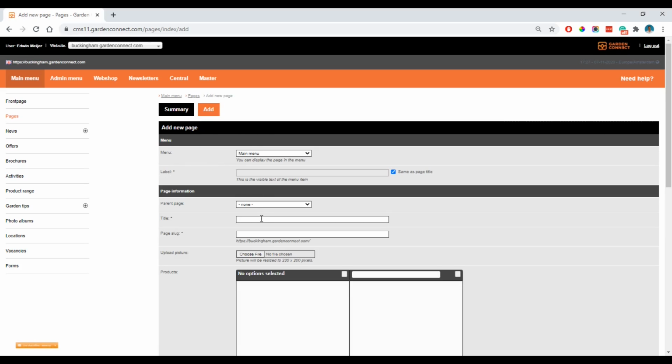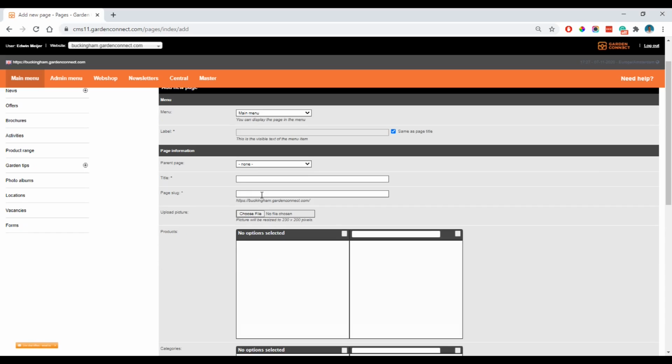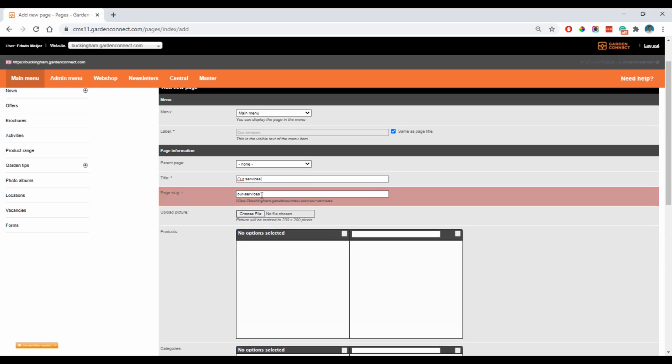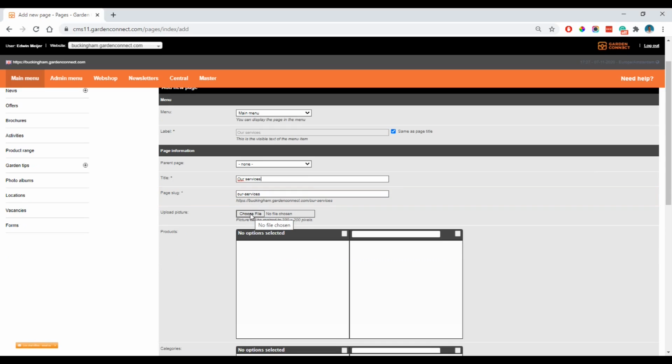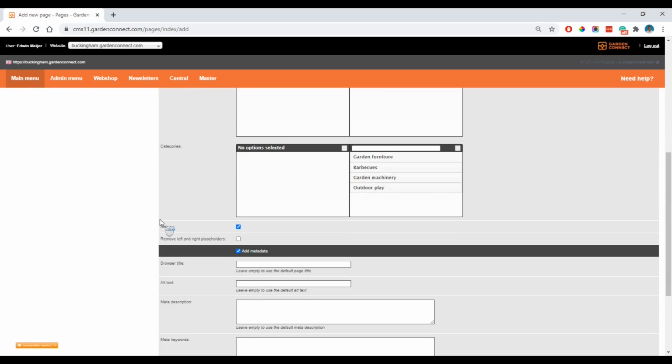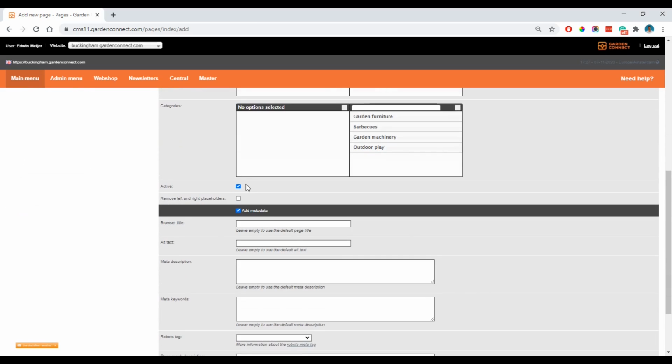First of all, you need to add a title. So let's say we want to create a services page. You can upload the picture if you want to, but usually we don't use this one on the design, so you can skip that one. If you have a web shop, you might want to link products and categories. Of course, the page should be active unless you're editing a page and you want to inactivate it, then you need to check the box.